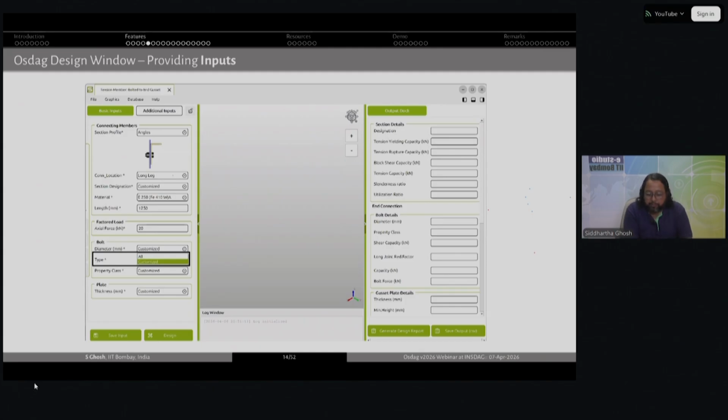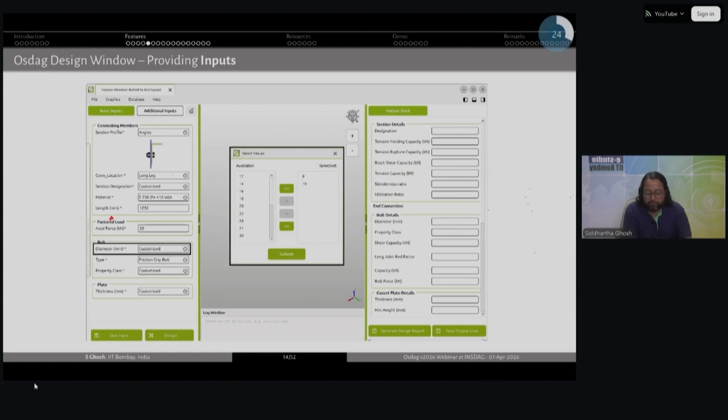And when I go to bolt, if you can see at the bottom, bolt specifications are there. You define diameter, you define type of bolts. In the diameter here, if you can see, we are selecting customized options. So you can select the bolt diameters that you can design with. This dialog box lets you choose as many as you want to, or all of these options.